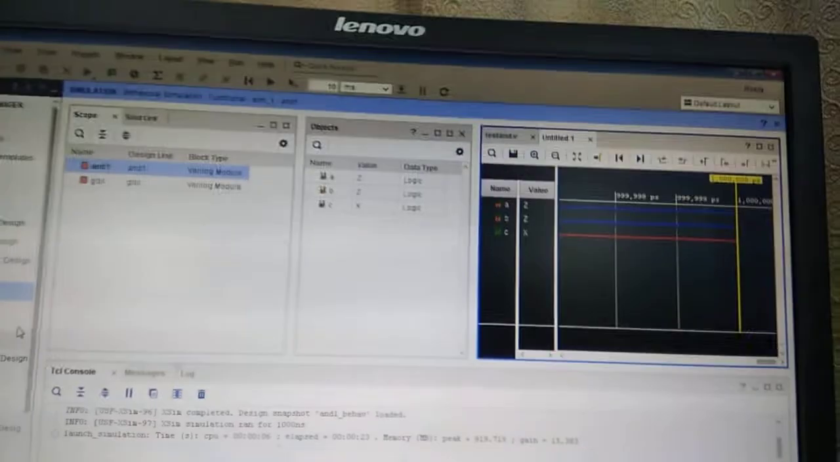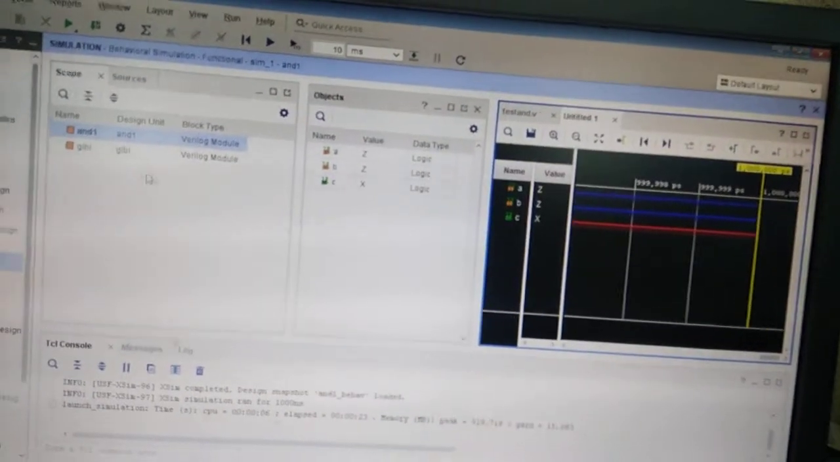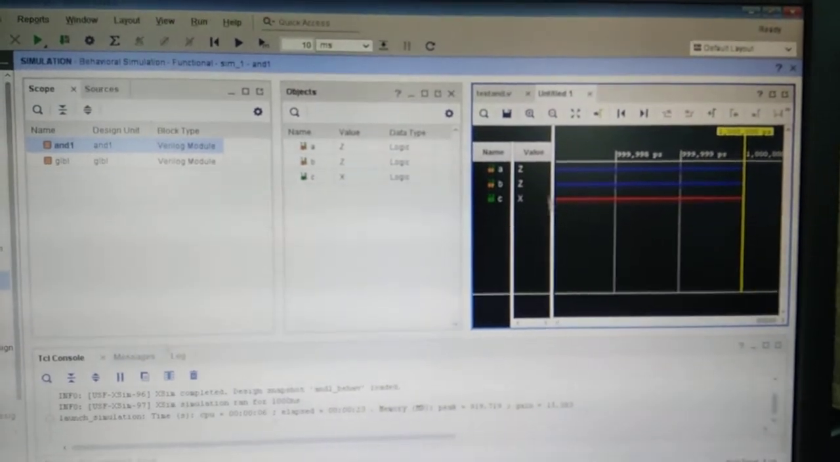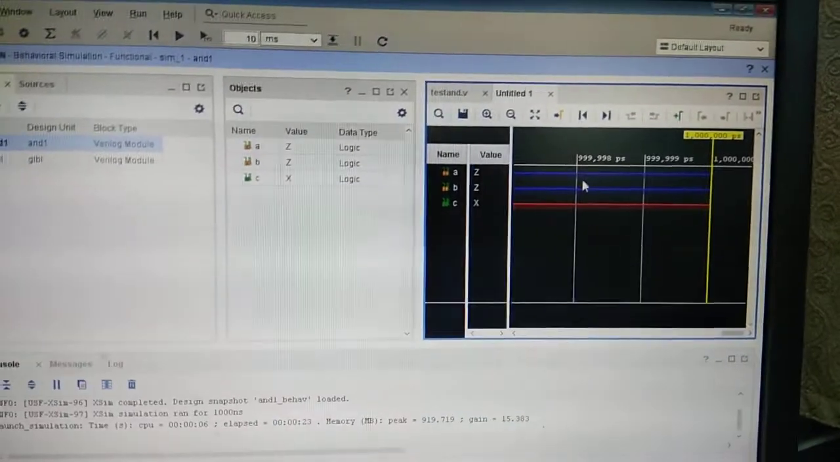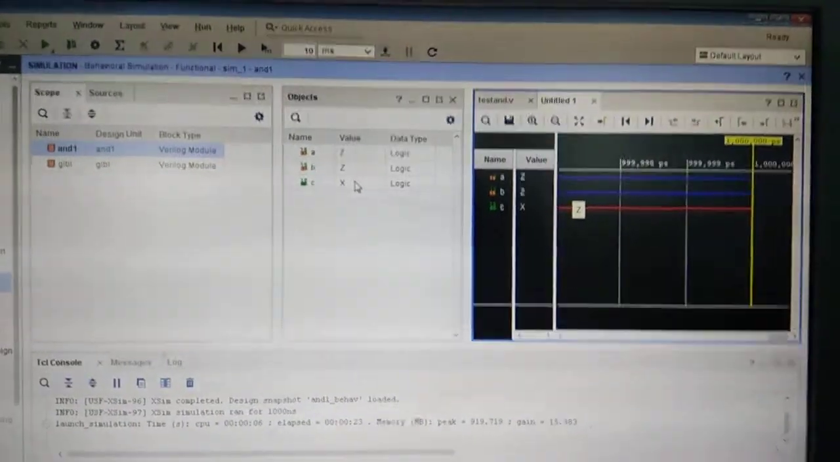So this is a simulation window which has opened. You can see what are the scopes, what are the objects. Objects means input and output pins, and here you have the wave window. So simulation means we will be giving the input and we will be verifying the output.